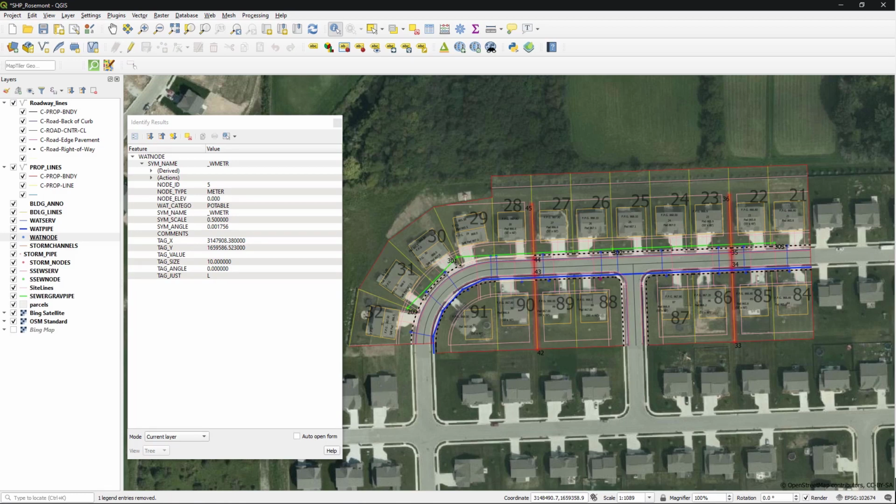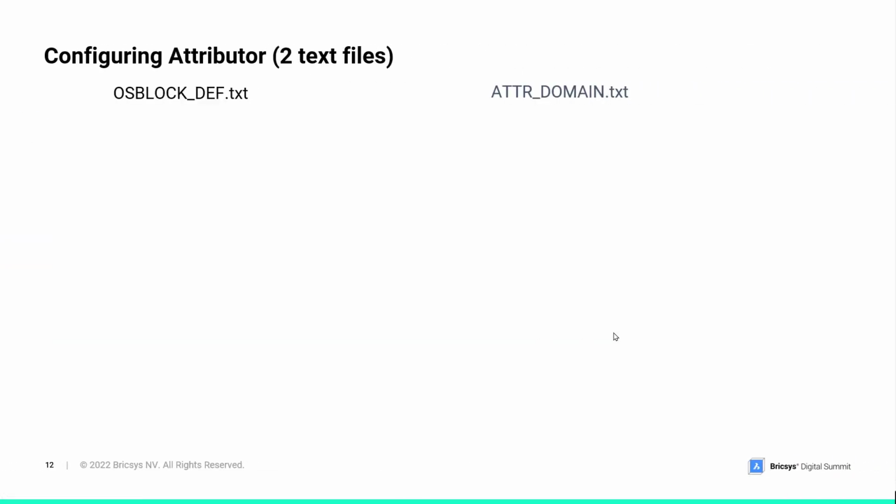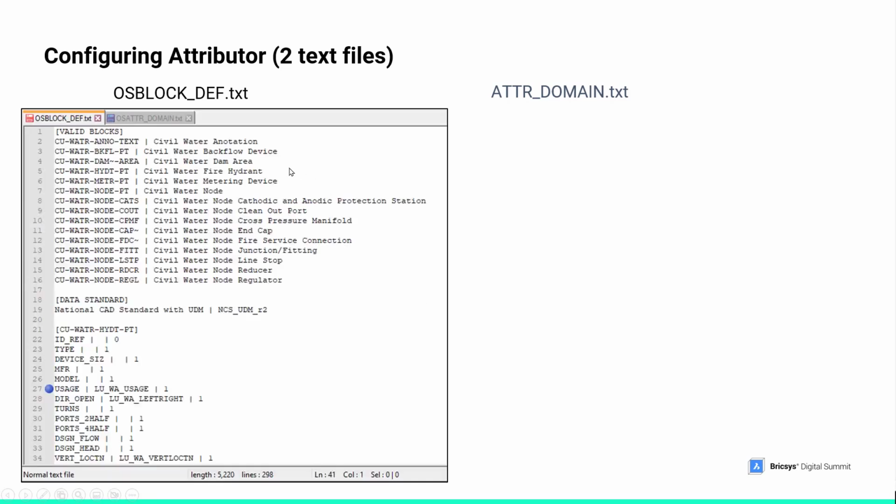And if we take a look then, what I've shown you then is with Attributor for BricsCAD, you can go from this to this, and that is a fundamental building block for the next workflow, which is to get to GIS. Just the last thing about Attributor, you can configure your own drop-down files.